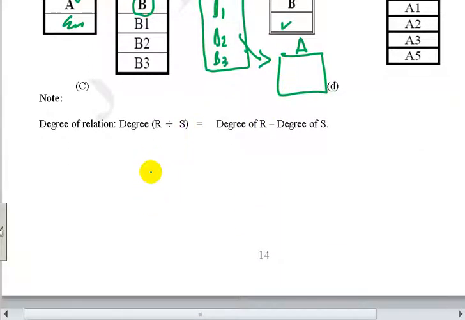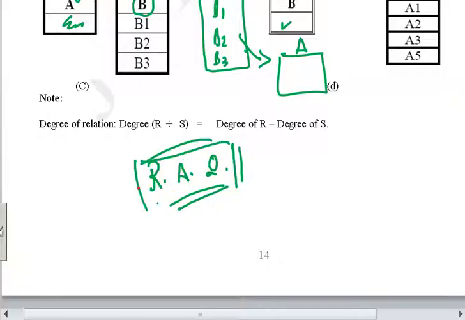So now we go to the relational algebraic queries. This will be our next topic.